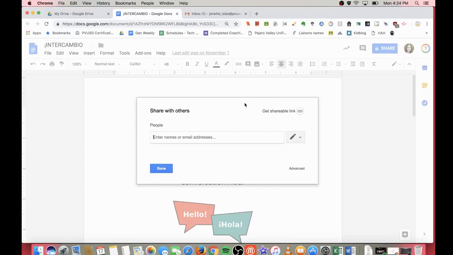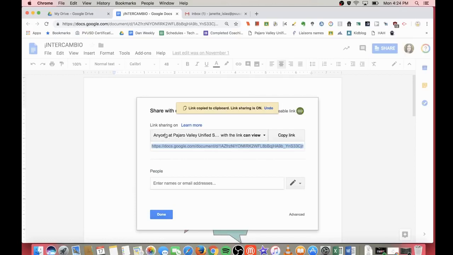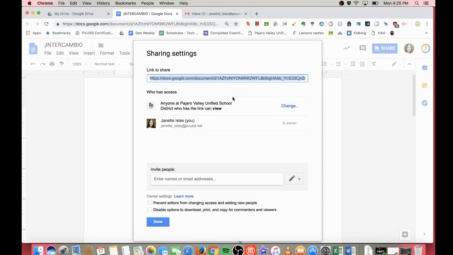Now there's a few different ways that you can share. You can get a shareable link by clicking at the top right corner, or you can enter people's names to share with just a few people. I'll show you the shareable link first. So if I click on that, it'll default to anyone at PVUSD with the link can view. You can click the drop down for a few more options, or you could just copy the link if the settings are okay. You can also go to Advanced to see a few more options.